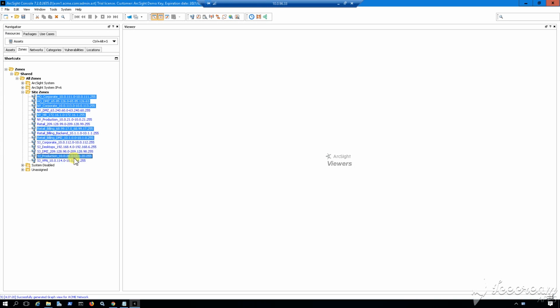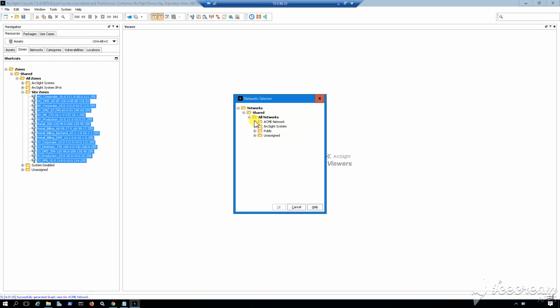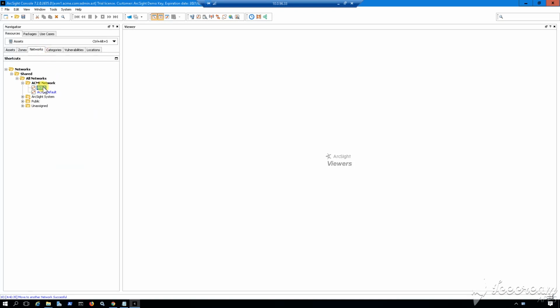Let me select all of them. Yeah, let's do it like this. Right click. Okay, move to another network, and now I'm simply going to choose the Acme network that I created earlier. In this way, I'm basically associating all those zones that I just imported with the actual network that I created earlier manually. Okay, this is the network.